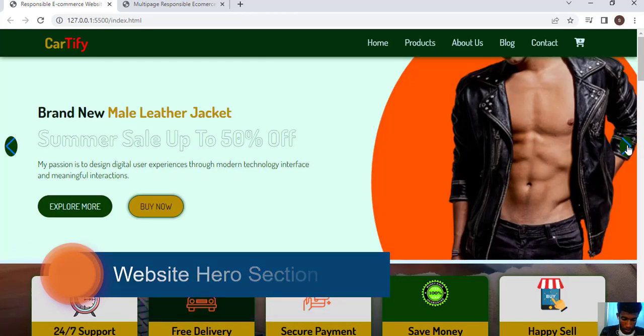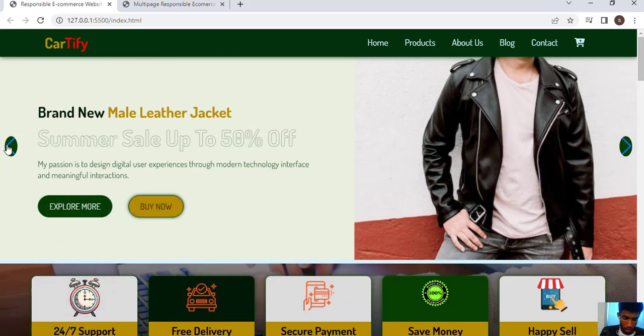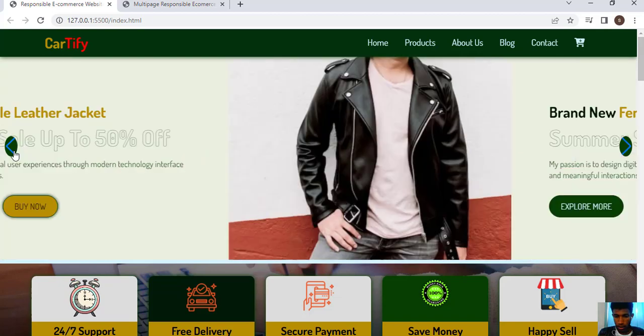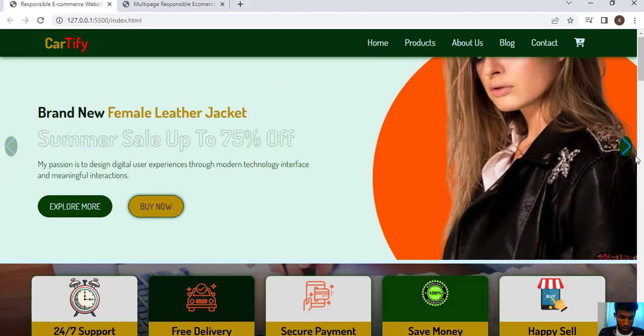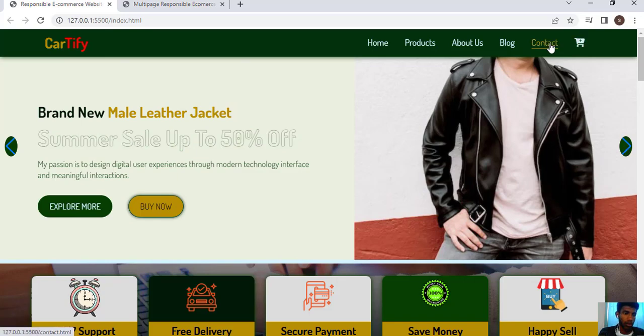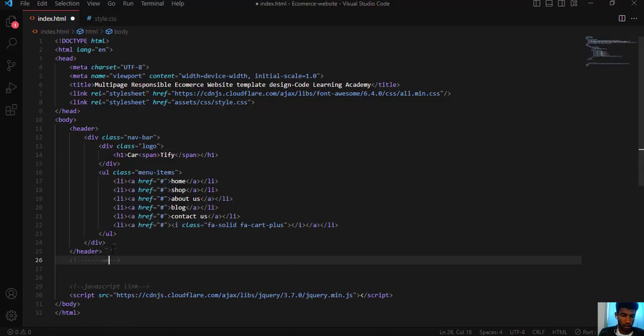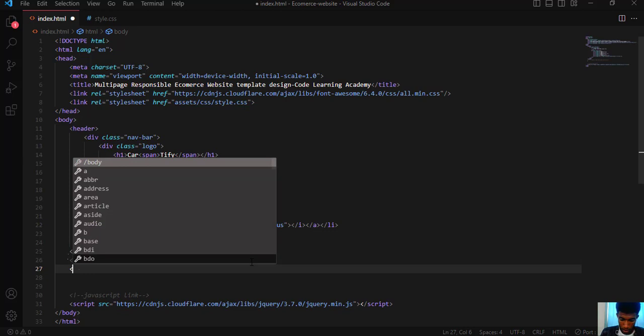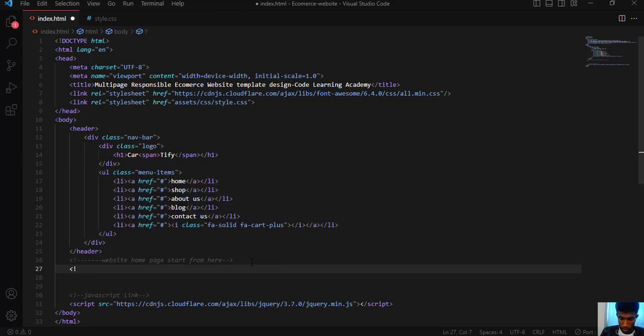You see we have a smooth animation right here. We have auto typing text right here. We have a call to action button right here. So to create this, first let me add a comment over here. Let me say home section, and then let me add another comment right here for the hero section or the website page header.